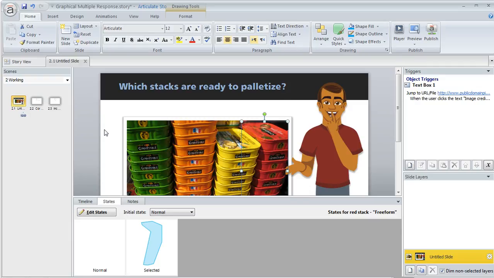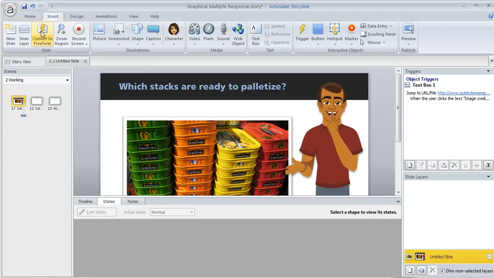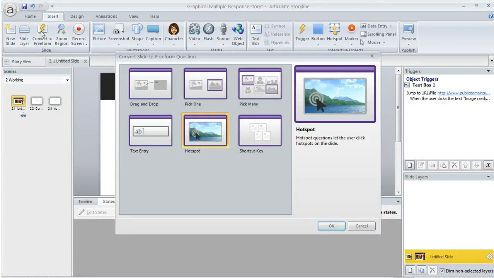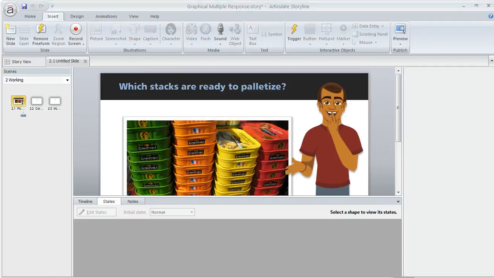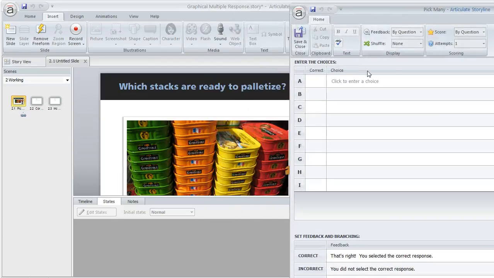So now the only thing left here is to convert this into a pick many question. And to do that, we're going to come up to the Insert tab, choose Convert to Freeform, and then choose Pick Many, which is going to be just like a multiple response, basically. And that's going to bring up this dialog here where we can identify the choices.